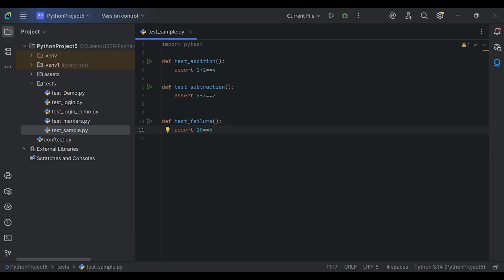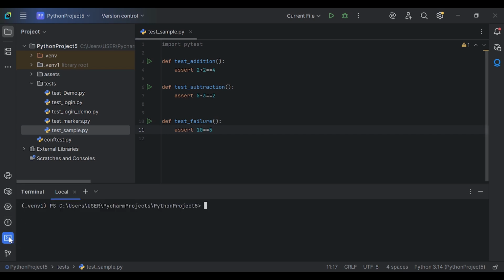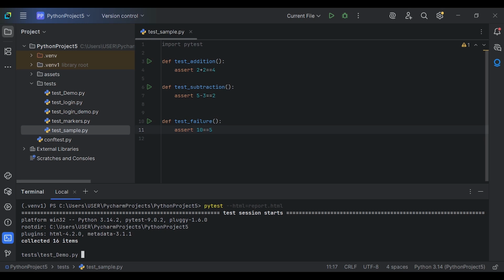Now first we will install the HTML report plugin. So open the terminal and then enter the command here, pytest dash dash html is equal to report dot html. This is for installing the report plugin, and then click on enter. As you can view here, collected 16 items.